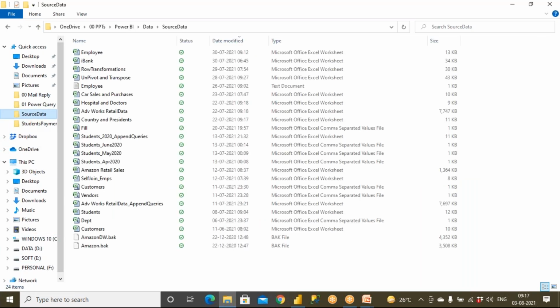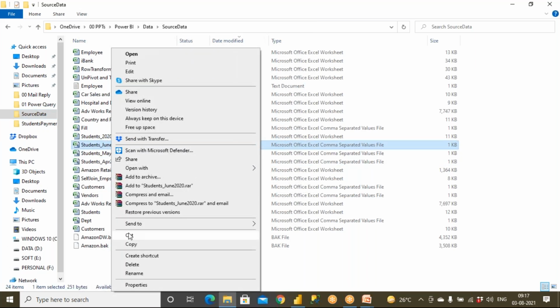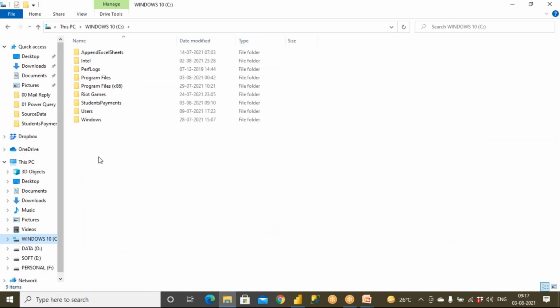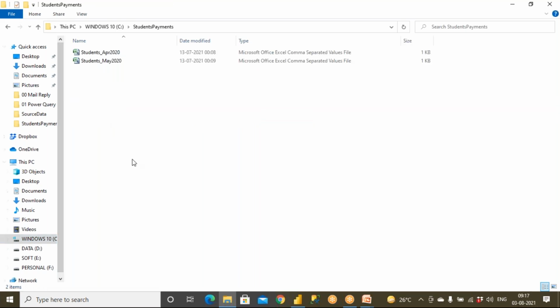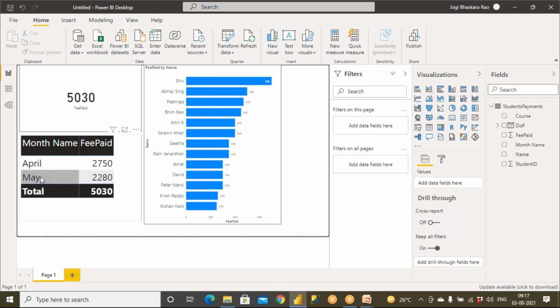Go to source. Now I want to get June data. Let me copy this and go here. So one more file I'm going to be adding now. So what is the file? June. Do we have June data here? June data is not there, only April and May. I want to simply go and refresh.